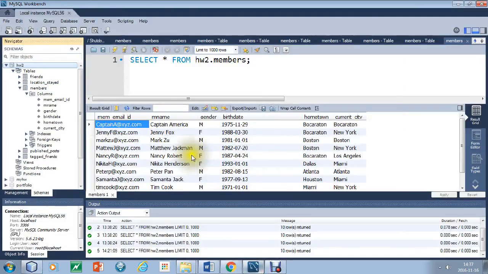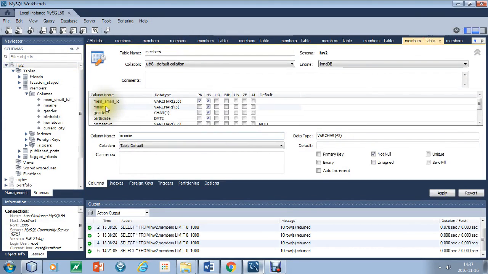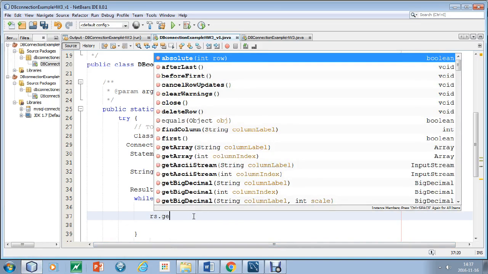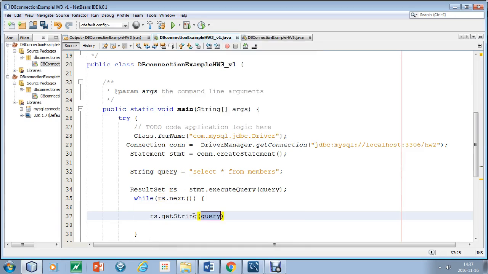In the database, we saw what is the data type of, okay, where is it? Table. The member table data type mname is the column whose value I want to print. Data type is varchar. Varchar in Java application is going to be string. So I say rs is my current record, get string. And then I'll pass the column name here as a parameter to the getString method. My column name is mname and then end with a semicolon.